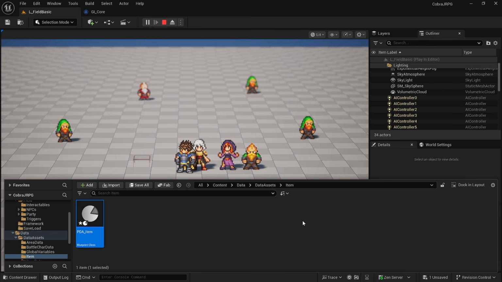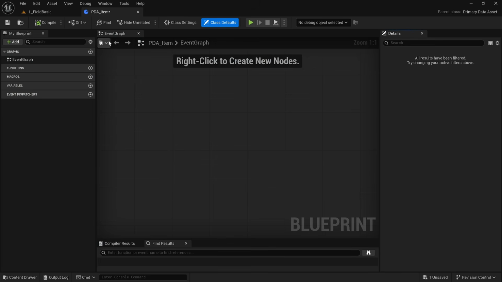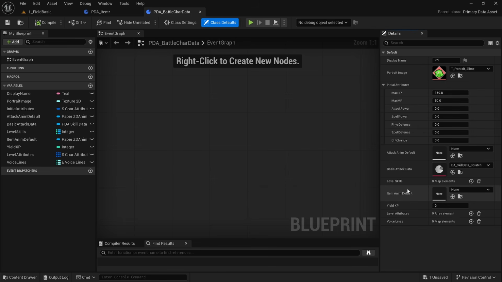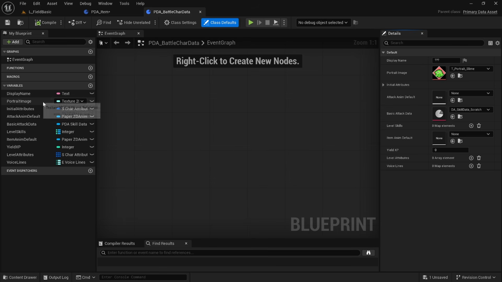Because for the sake of this tutorial, I'm going to create a couple of variants of items. Double-click to open it up, and then here in the editor, we want to create variables, one variable for each property we want our data asset to have. And this depends very much on what you want to create, so let me give you some examples. The battle character data in my JRPG is quite complex, and it has text for the display name, a texture 2D soft reference for the portrait image, some structs and arrays for attributes, and also mappings for voice lines and for the level skills.